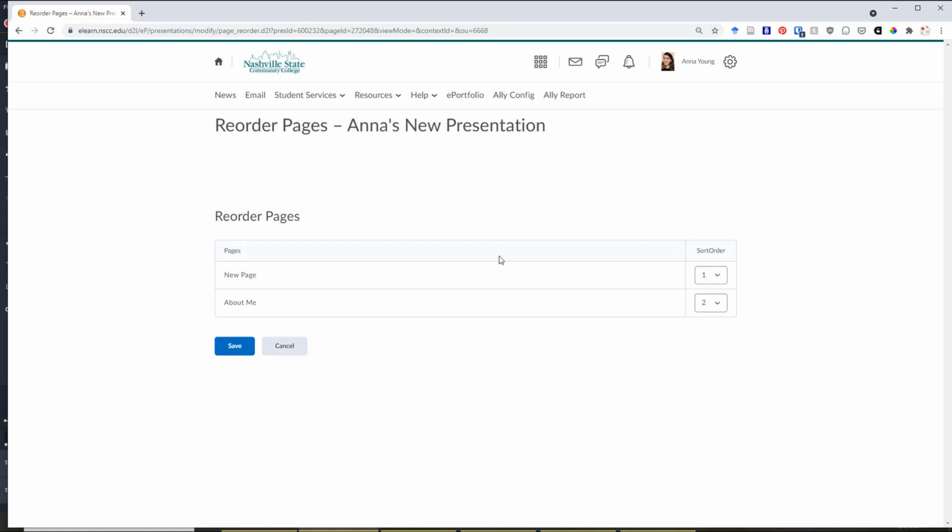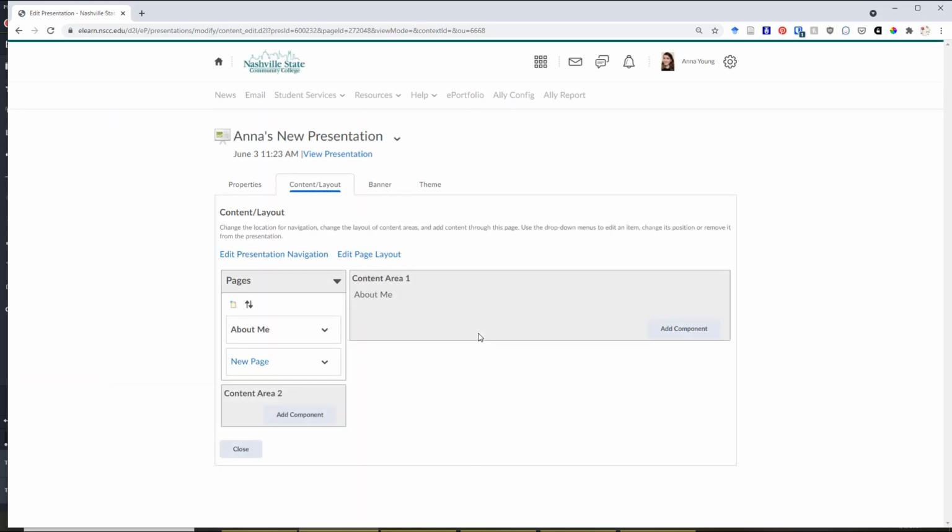And you simply click the drop-down buttons under Sort Order, and you can change the numeric order that they're going to appear in from top to bottom. So by setting it to 1, About Me is going to appear first in the navigation. Okay, so once we've done that, we'll return to the Content Layout tab, and then we can start adding content into the pages of our website.